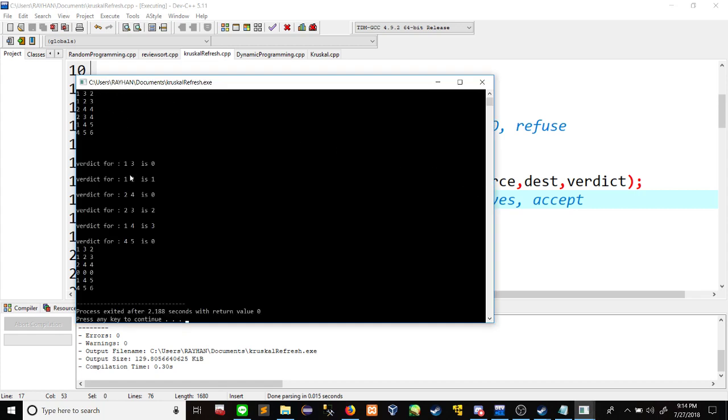1 3 is 0. 1 2 is 1. 2 4 is 0. Of course, it's not in there. 2 4 is 0. 2 3 is 2. 1 4 is 3. Oh. How did it get to 3?